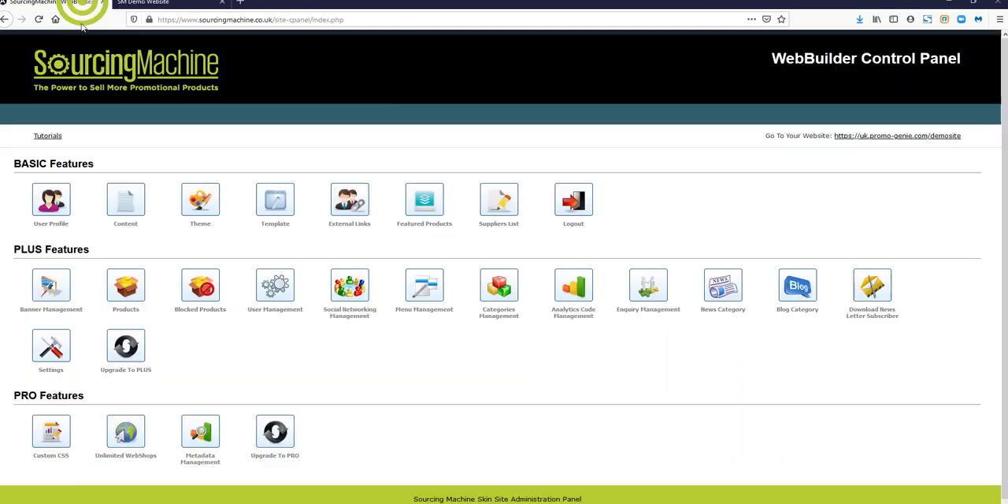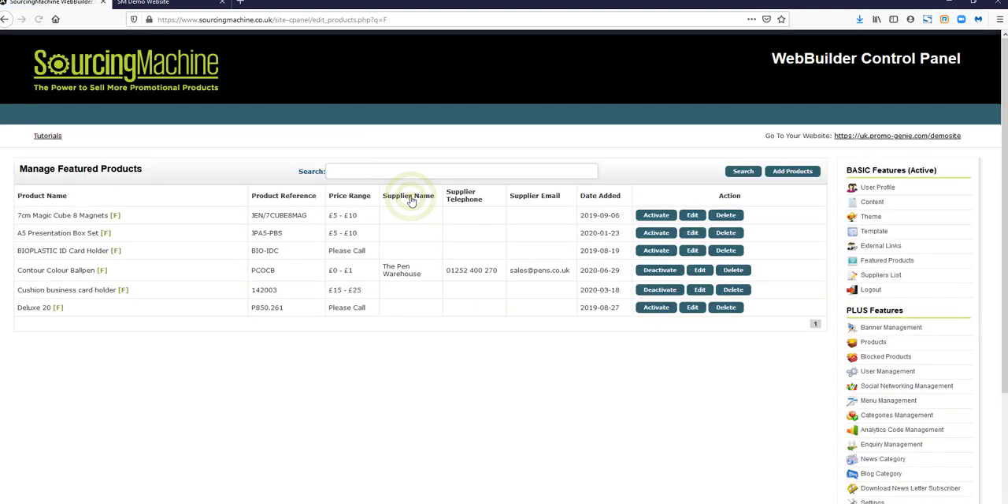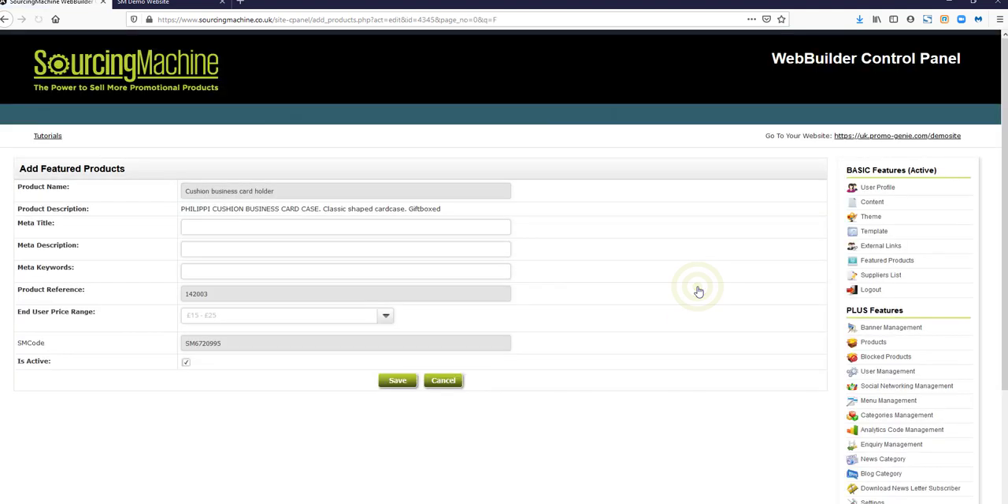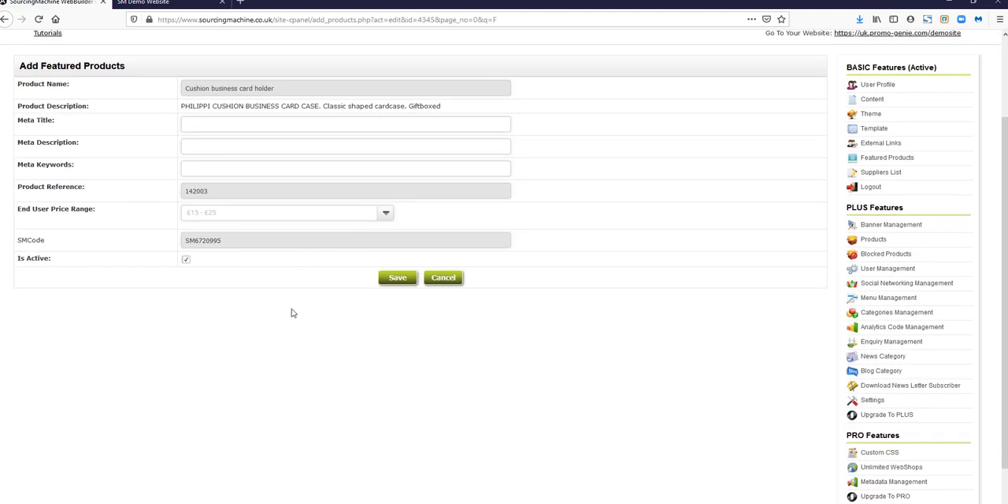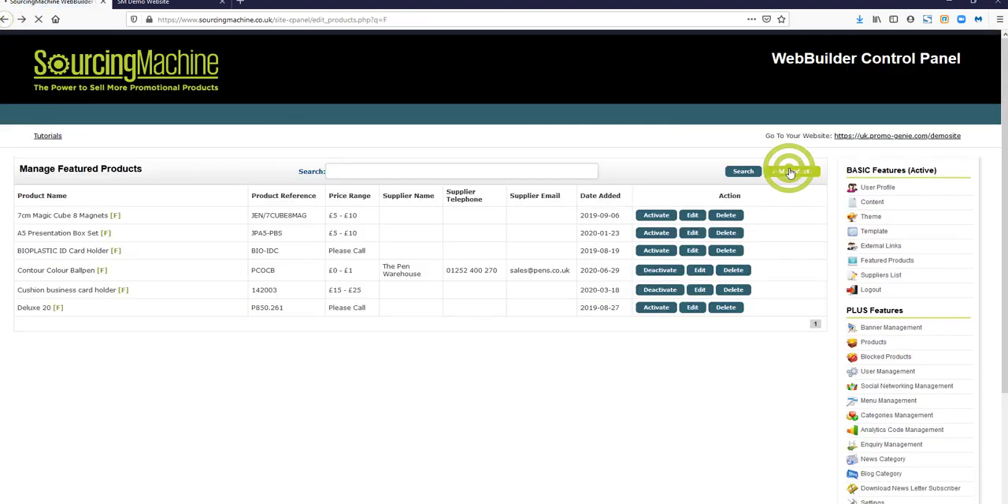But if you want your own products on the Featured Products area, go to the Control Panel and click on Featured Products. In this area, you can manage which products appear in your Featured Products area. You can add products, you can edit products, and you can search engine optimize those products too.